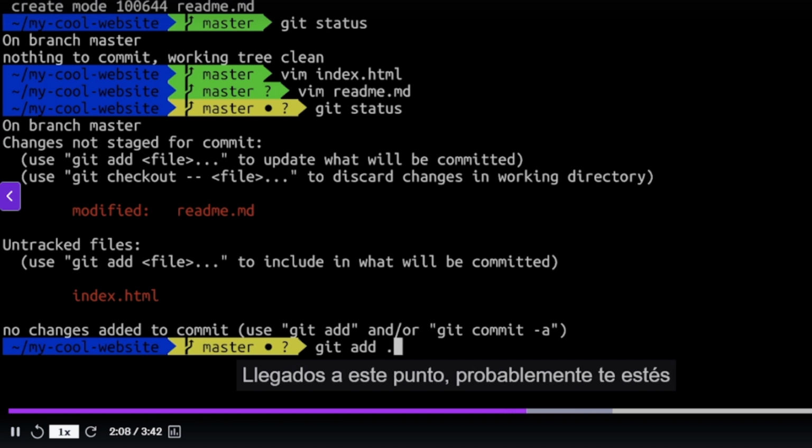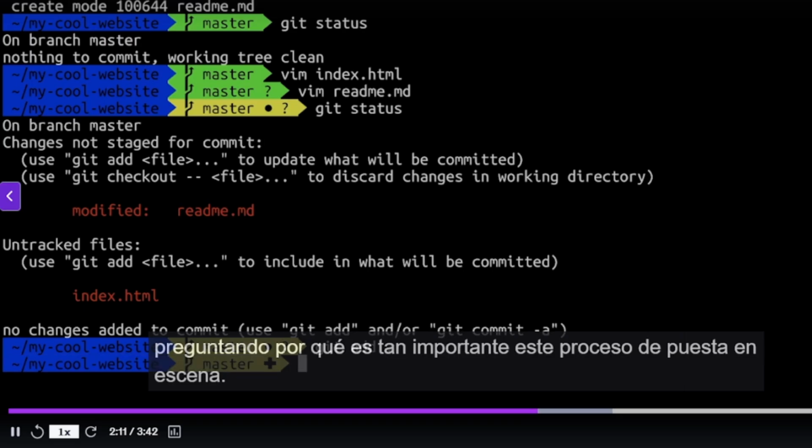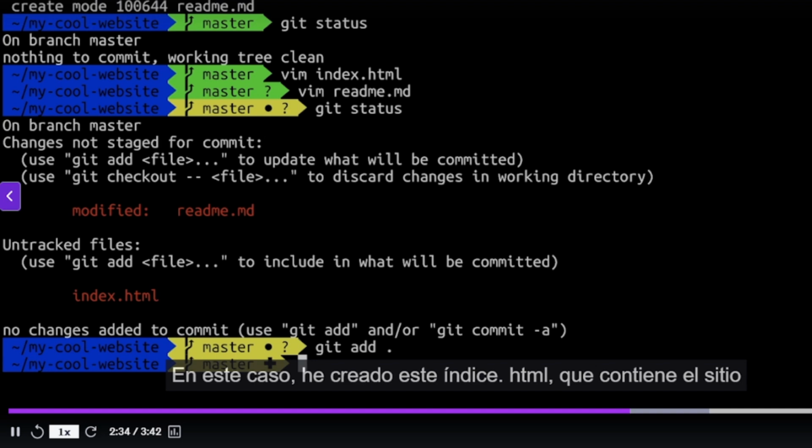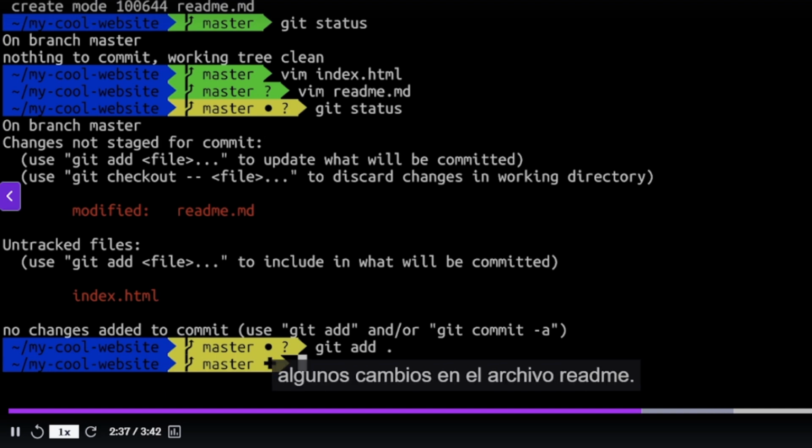Now, at this point, you're probably wondering why is it that important to have this staging process? And the reason for that is it allows you to modify multiple files at the same time, but to create commits for individual files or for a group of files. Typically, we try to organize the commits in a way that it makes logical sense. In this case, I created this index.html file, which contains the website, but also made some changes to the README file. So you could say that these changes are not correlated. They're not together. Working on a website has nothing to do with changing some documentation or general information.